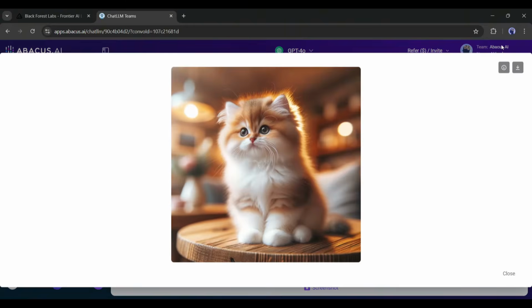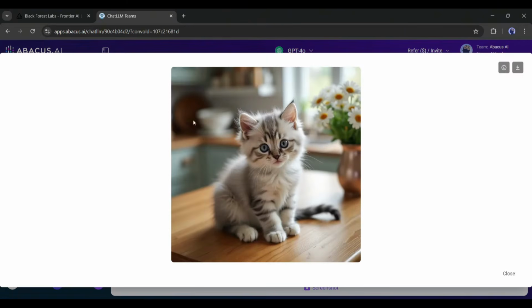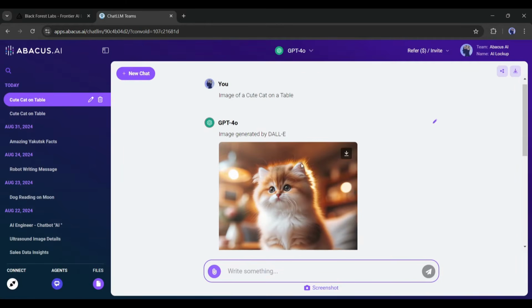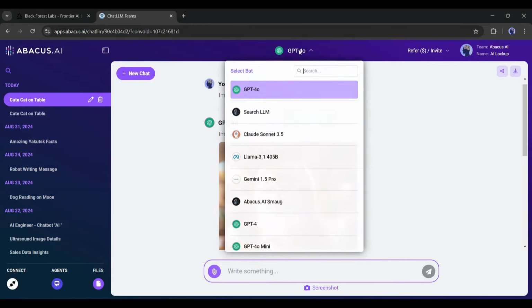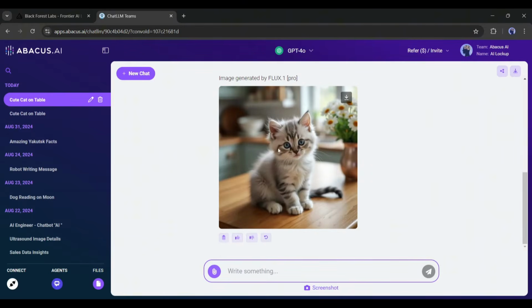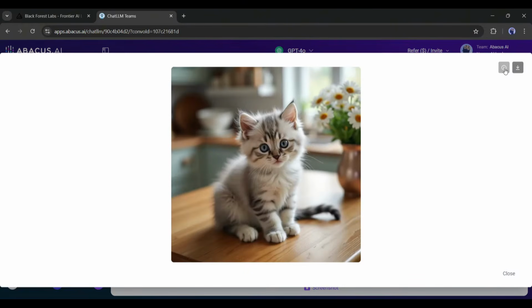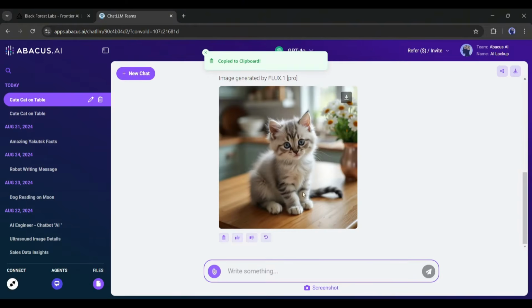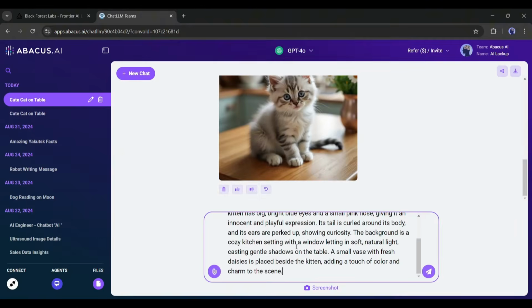The difference is very clear. Flux 1 generates more realistic images. Honestly speaking, this image is really good from an ordinary prompt like this. Actually, GPT-4 LLM improves our prompt and creates a detailed prompt. If you select the generated image and then click on the info icon from here, you will see the improvised prompt generated by GPT-4o. Now you can customize this prompt and generate new images with the prompt.